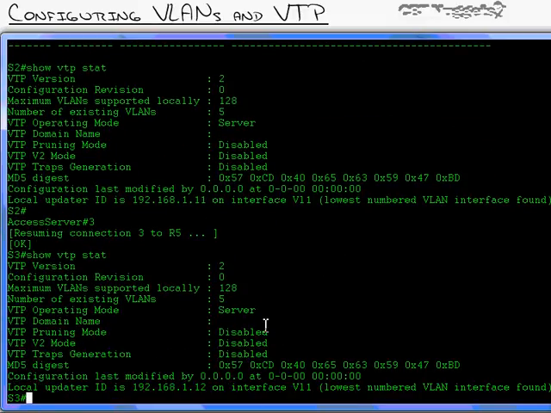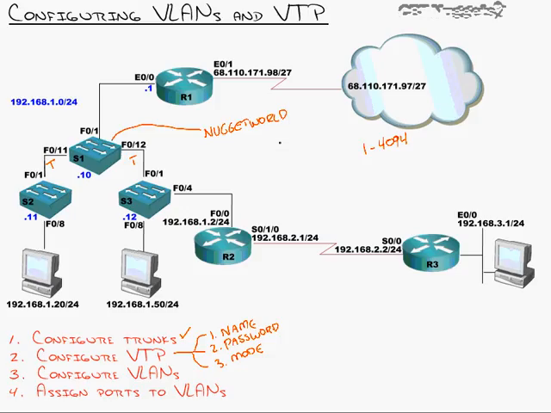There it is. You can see right there, the domain name is currently blank. Since it's blank, it will adopt whatever domain name first comes to it, and it will become part of the Nugget World domain. Now, once it is a part of a VTP domain, it will not change ever again unless you change it manually.